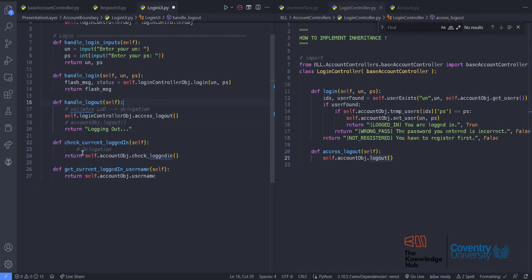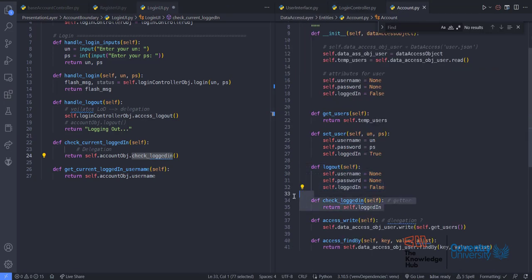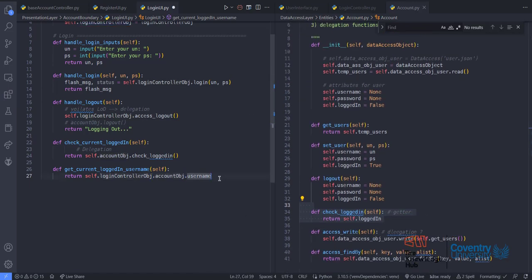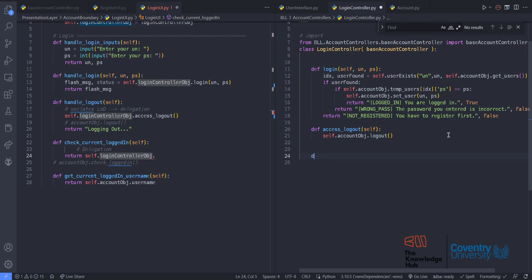Take a look at the second one. Check logged in. Check logged in is a getter that is inside my entity. So to access this, you can say the same thing from the controller: access the entity, and from the entity, access check logged in. Dots, violating law of Demeter. Take the part to the right hand side of the dot, this part, and place it in a method that is going to be inside the class on the left hand side of the dot. So inside the login controller object, we are going to add another delegation. What are we trying to achieve? We are trying to access check logged in. So I'm just going to name it access check logged in.